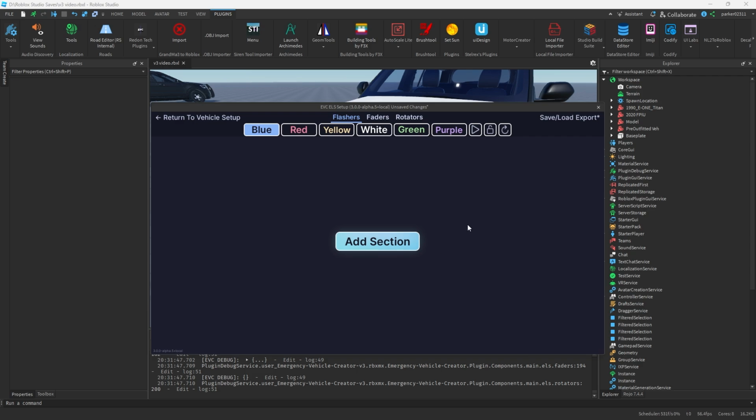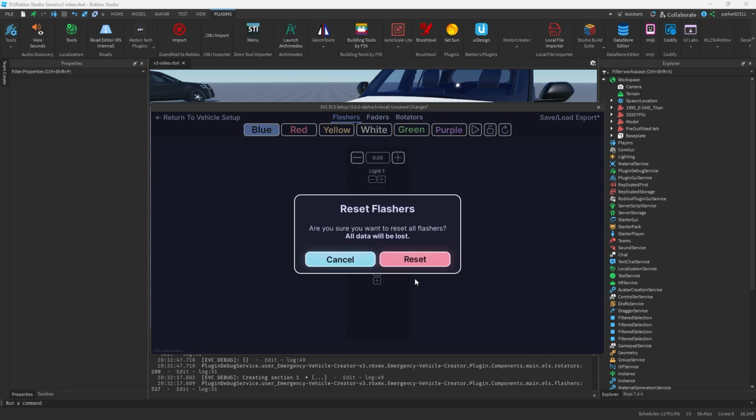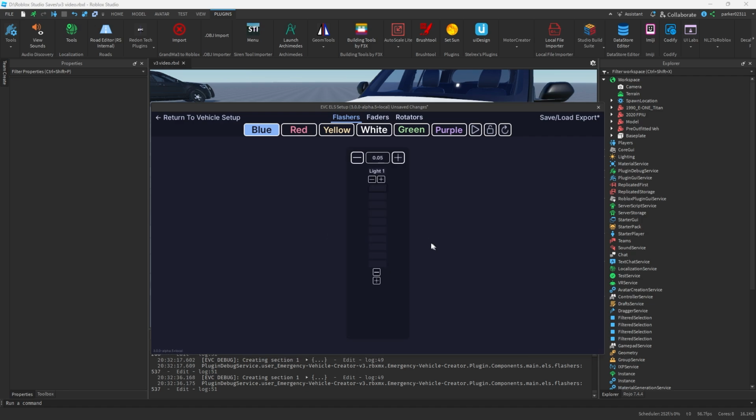For this specifically, we're going to click add section, because this is a flasher and we want a flasher section for our stage 1. This is our sections, this is our controls, and we have our colors, play, lock, and refresh, which will basically reset it back to default.